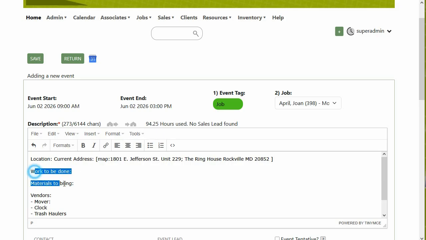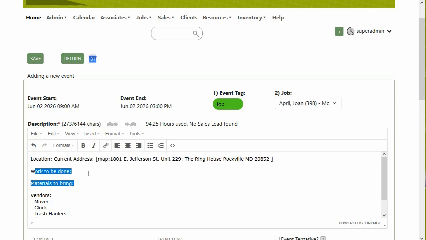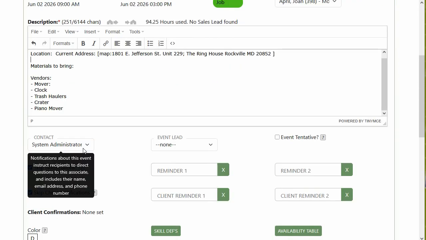Looking at the text here in the description, that is preset in the settings editor and is meant to tell you what kind of information you are looking to collect at this stage of the game, but it does not lock you into always having to collect that information. You can just get rid of it if you don't need it this time around. Here's where you can set the main contact.